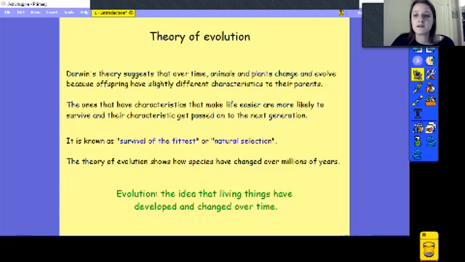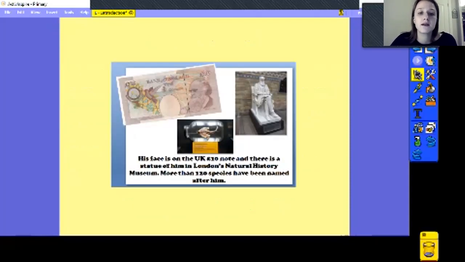And it gives us an idea as to how species might have changed over millions of years. So evolution is the idea that living things have developed and changed over time. So, just a few more interesting facts for you.